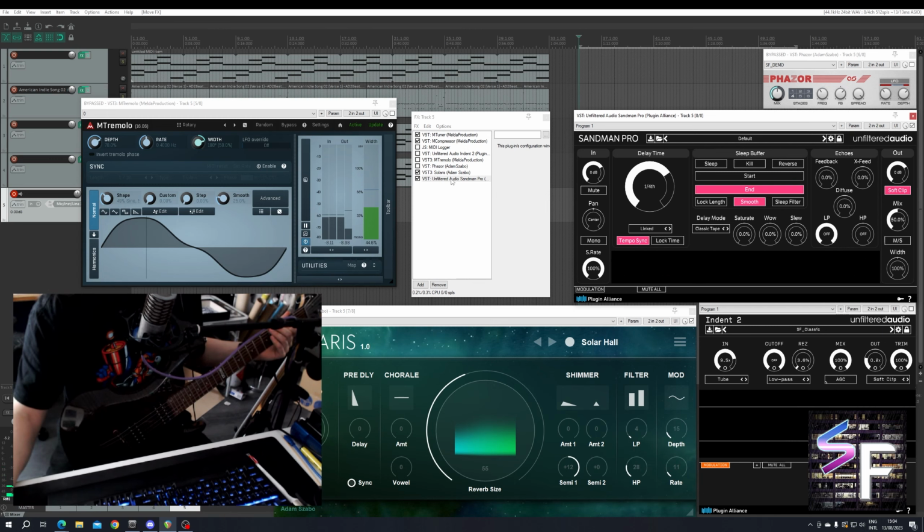So if you're looking for something a little bit softer and a little bit more washed out, the best order I think you can do this is actually putting the reverb before the delay, even though that's against conventions.